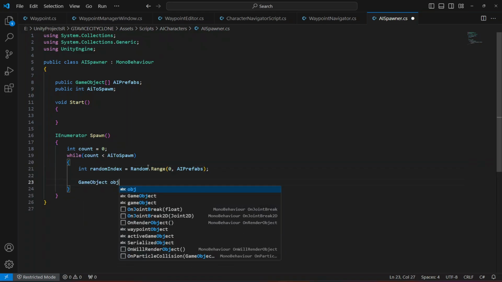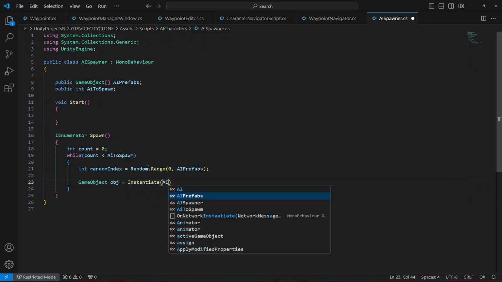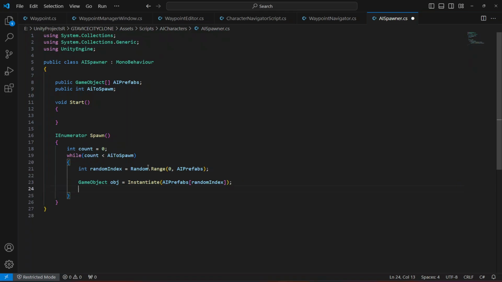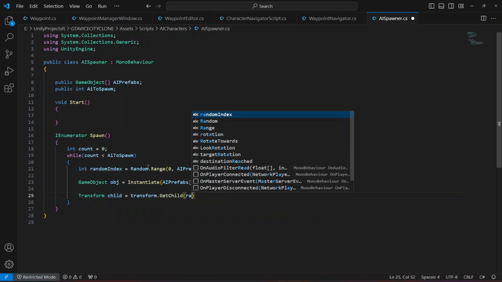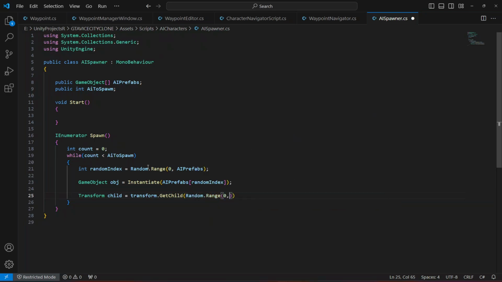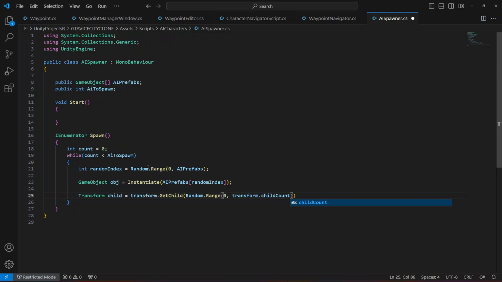Then game object obj equals to instantiate AI prefabs random index. Okay, then create a transform by the name of child, which is going to be equals to the transform dot get child, then random dot range 0, then transform dot child count minus 1.